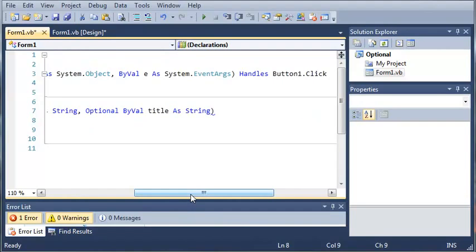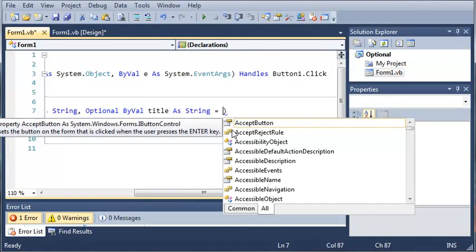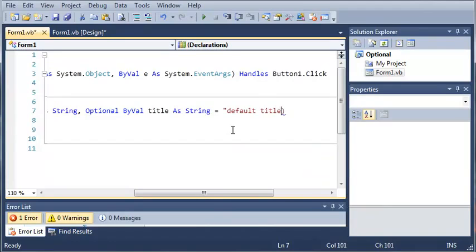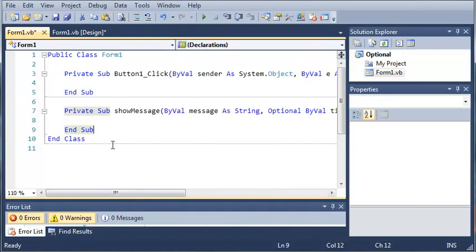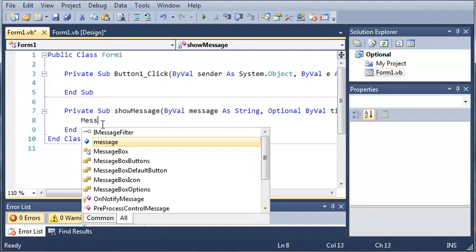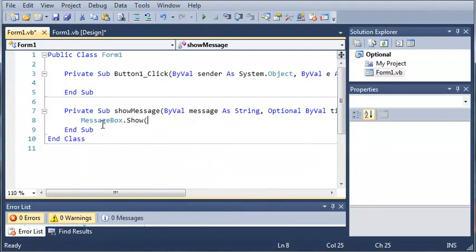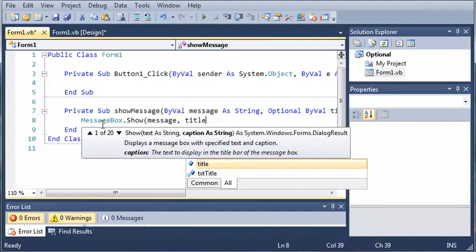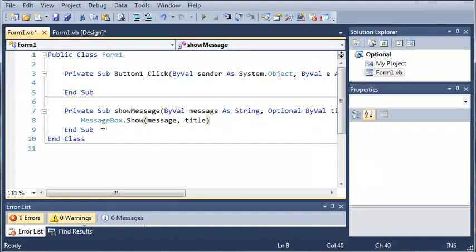Now what we need to do is set a default value for our title. You cannot use optional unless you have a default value set. So we're going to add an equal sign here. So optional ByVal title as string is going to be equal to default title. And now we'll just do message box dot show message and title. Now this isn't very practical, but it's to teach you the concept of optionals and using default parameters.